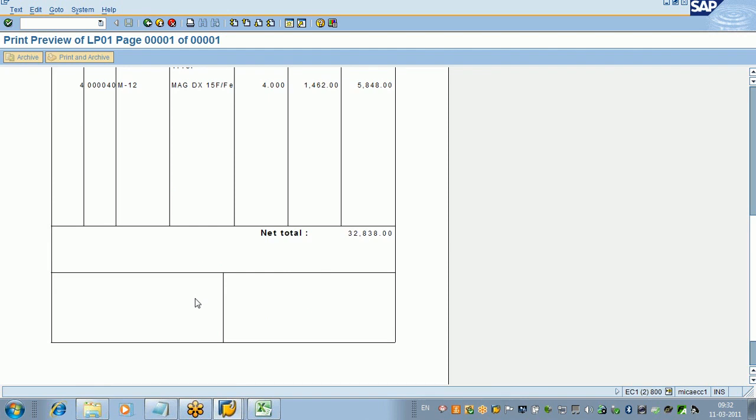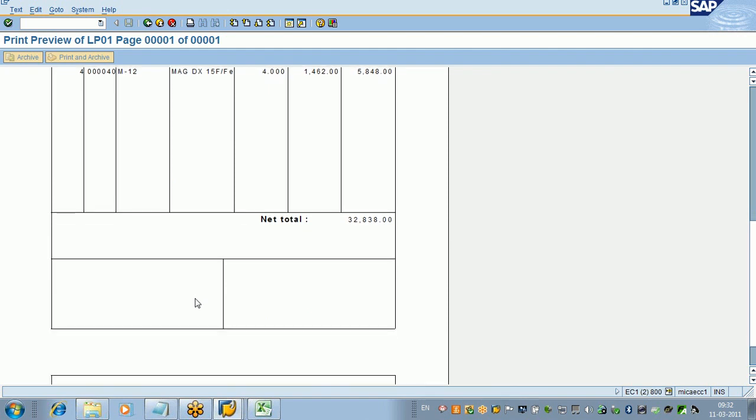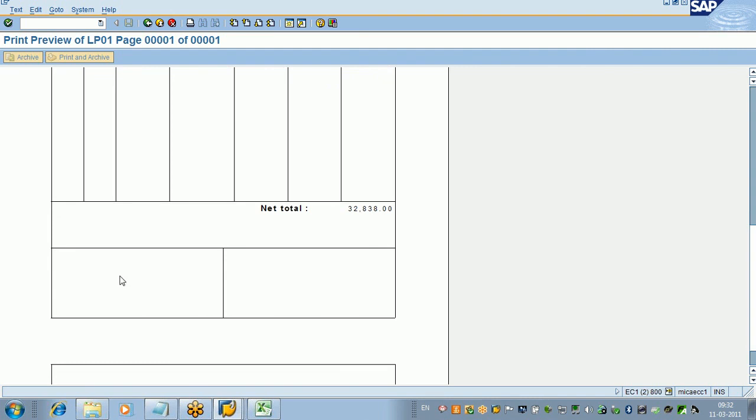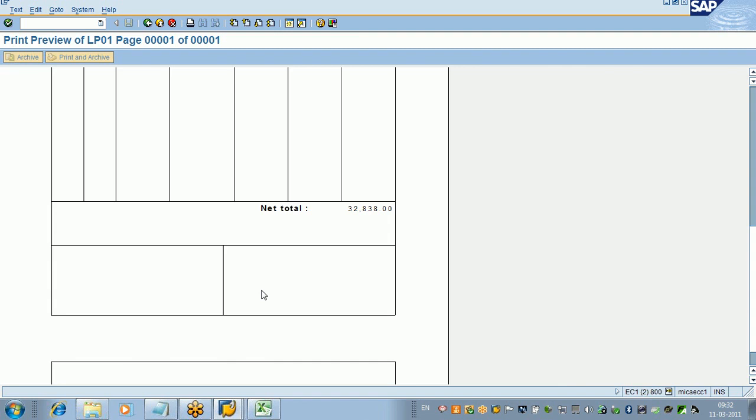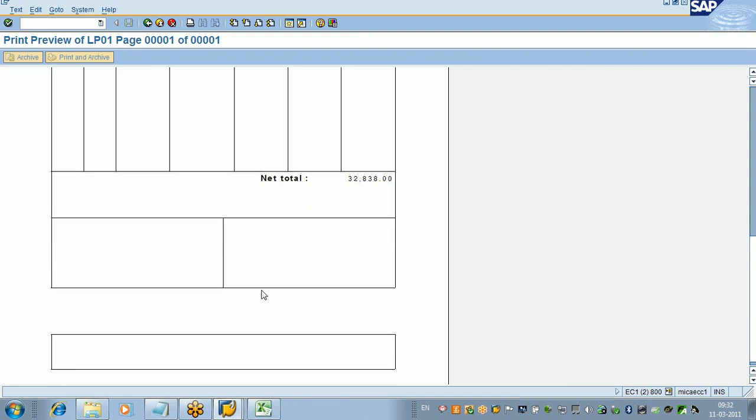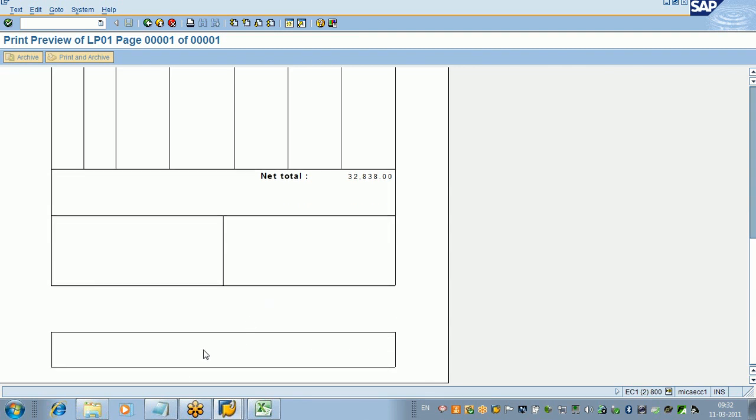So now the next thing is we want to take the remit to address, correct? We want to take the remit to, and then we also need to take the signatures here. We need to put the signature part here, and then the footer here, and something we forgot, something we call conditions. So we also need to check the conditions.